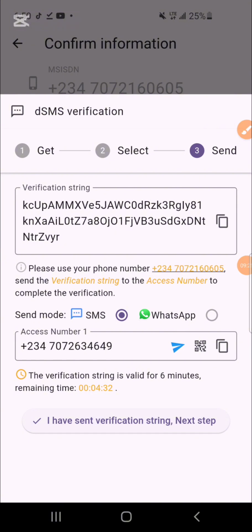All right, so over this section now, this is what it says over here. This is the instruction: please use your phone number, that is the phone number I used in registering on the Delta mining app, to send a verification string to the access number. Okay, so I'll be copying this text here. This is the verification string. I'll be copying it, and then I will send it to this number to complete my verification. So that is what I'm going to do.